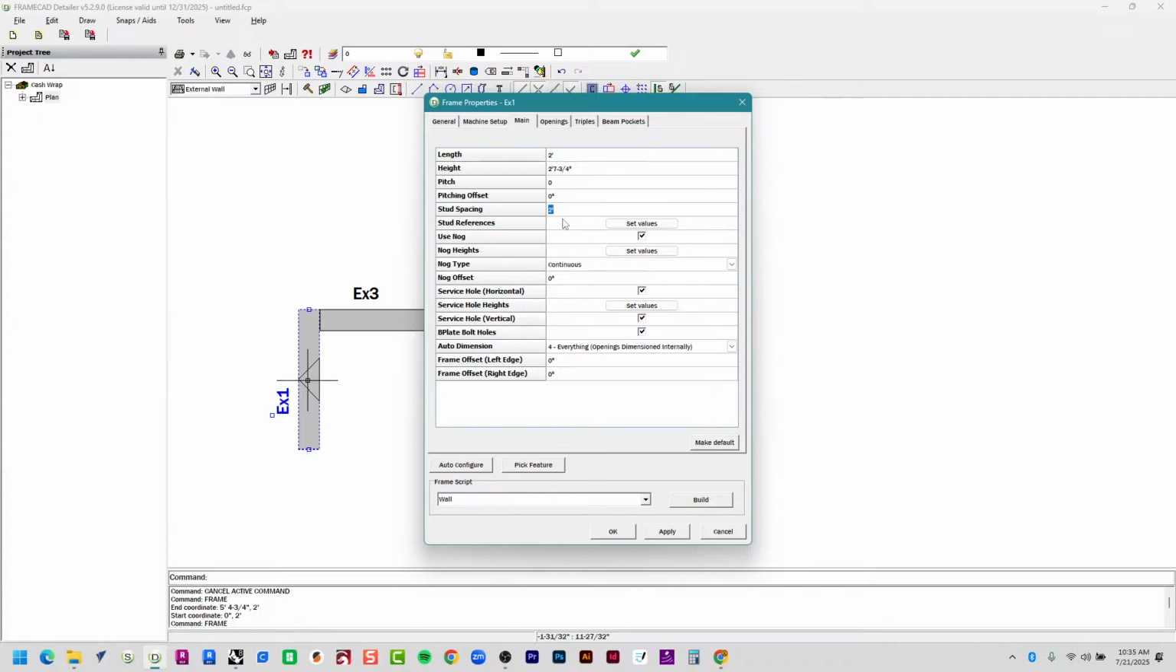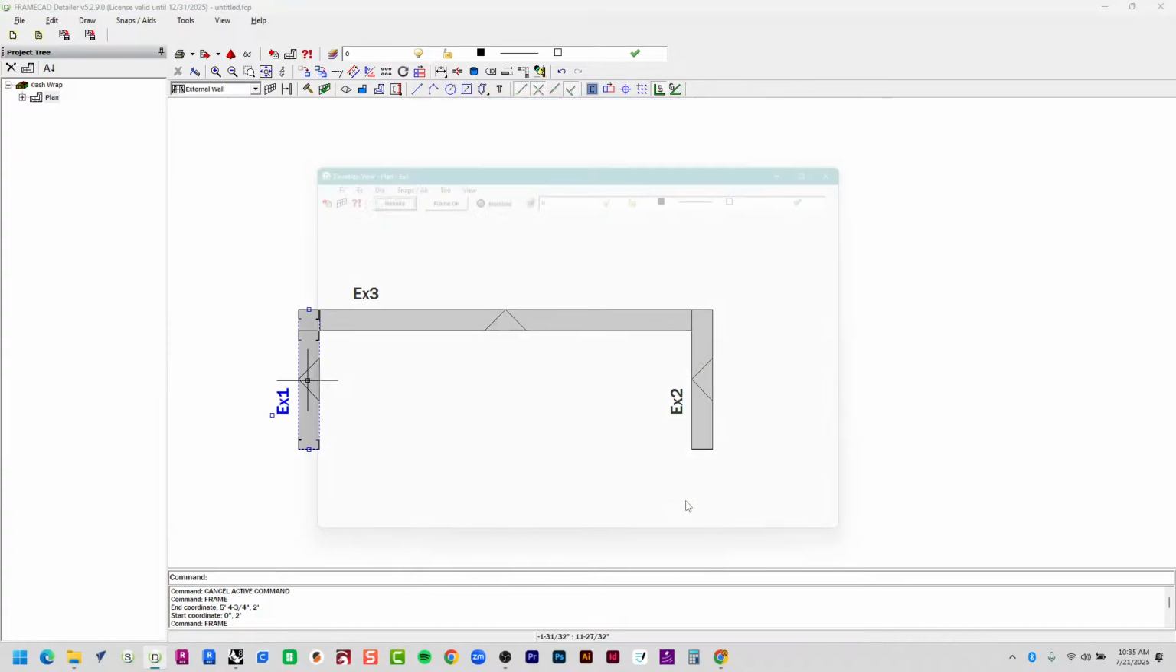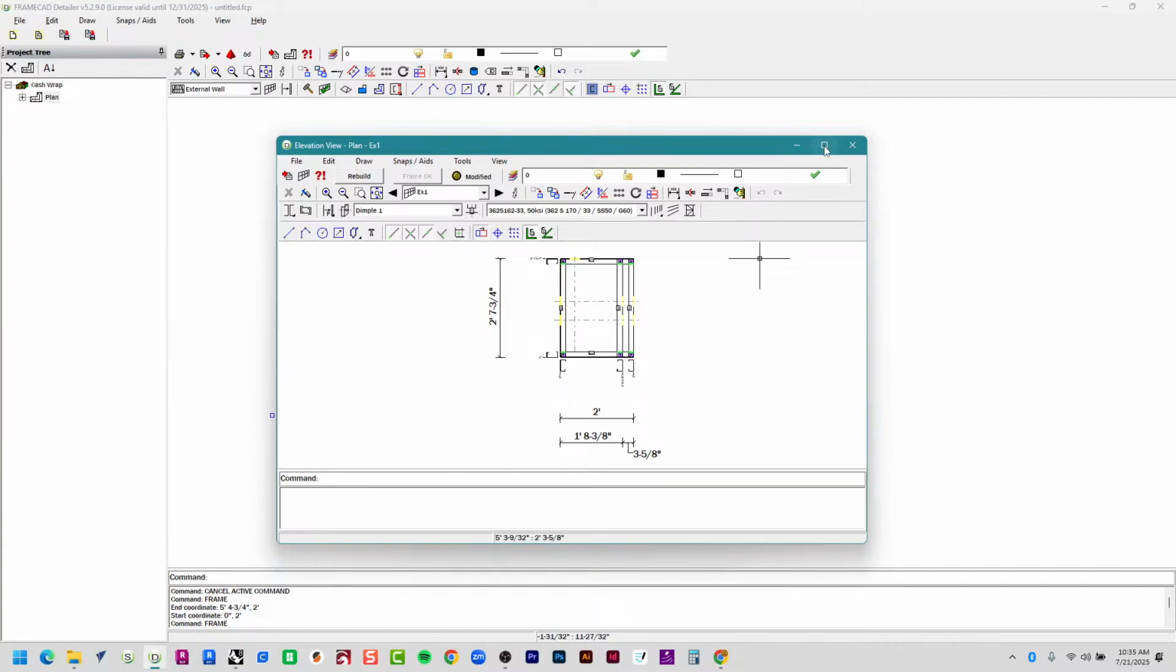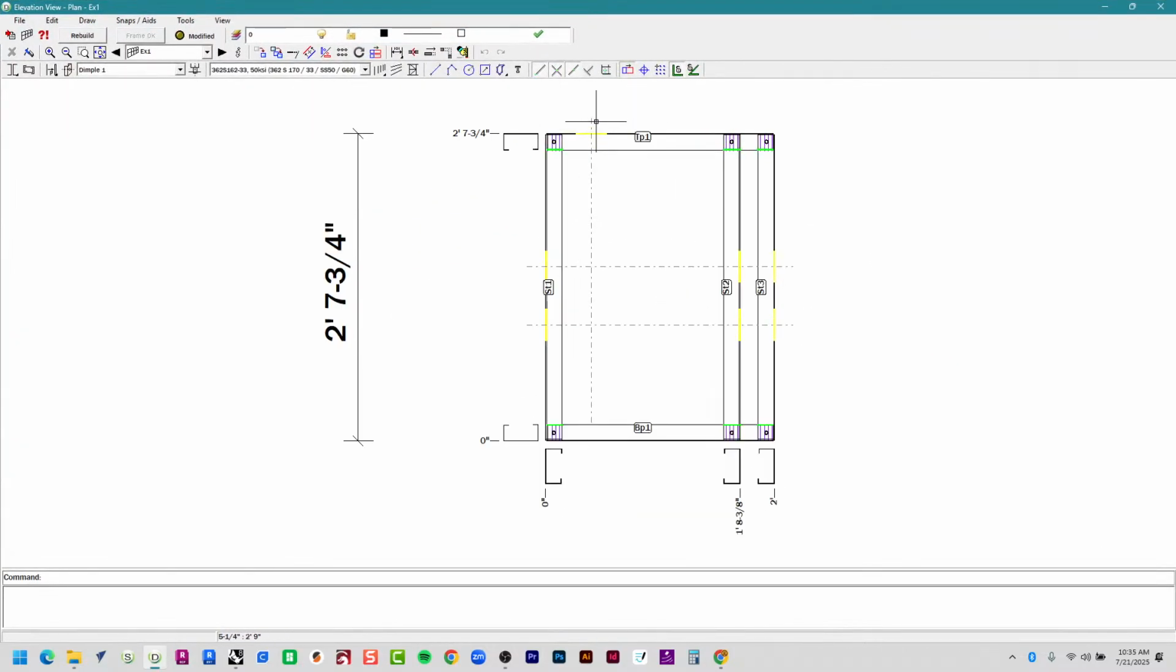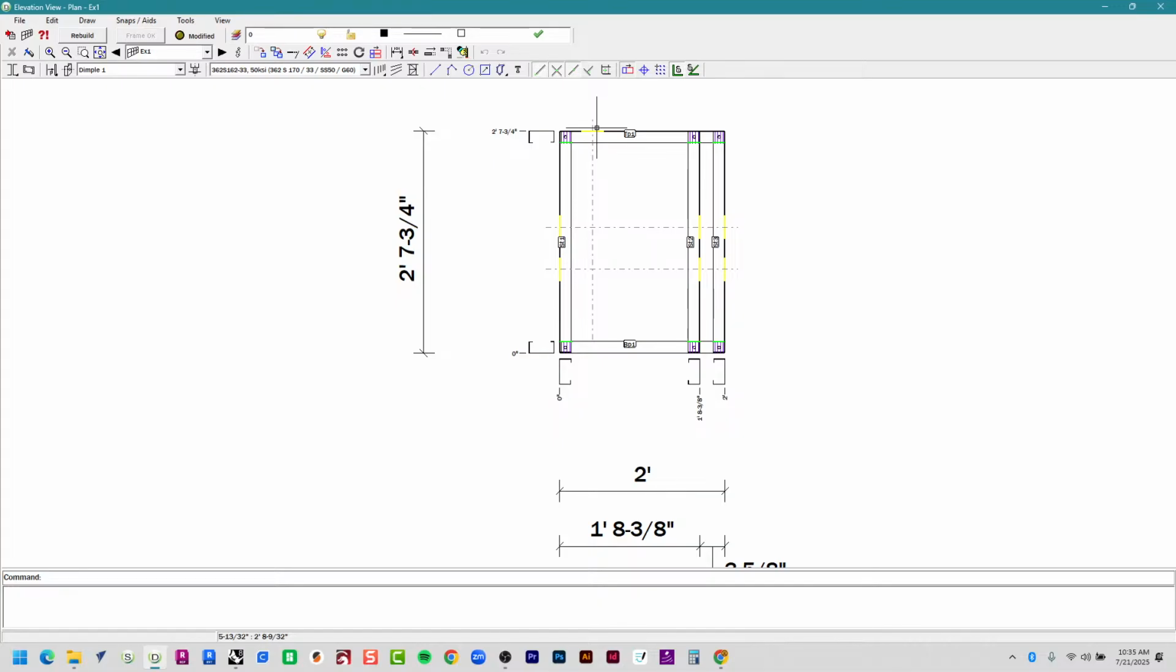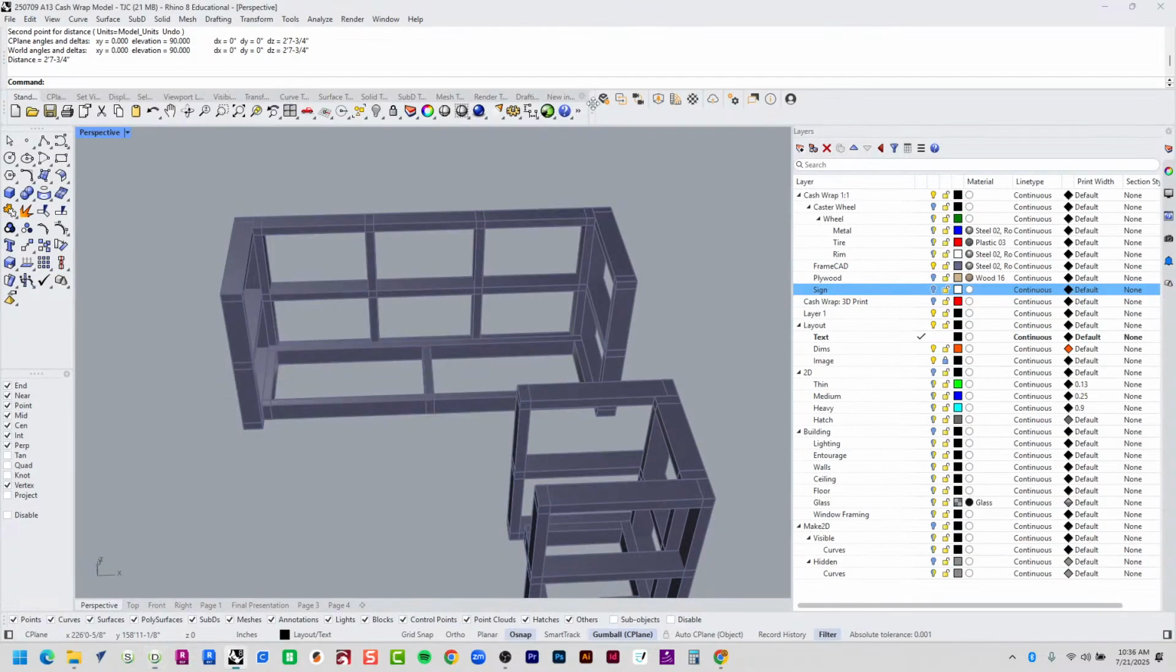My stud spacing is at 2 feet. I've got use nog checked, service hole checked. I'm going to click on build. I'm going to maximize this window. And there it is. That is my sidewall. Okay. That is this one right here.